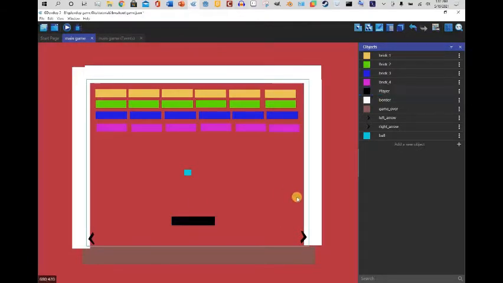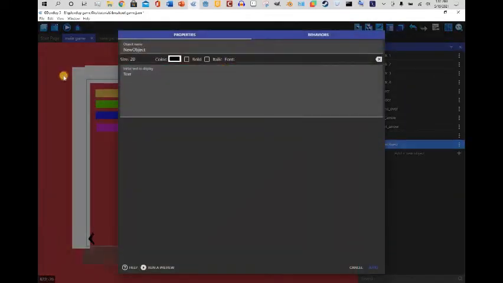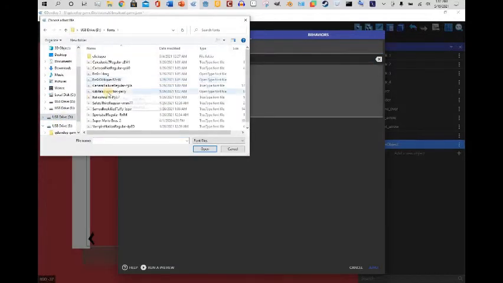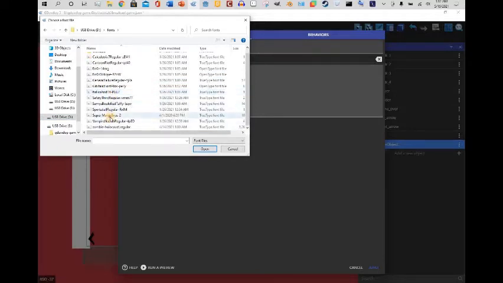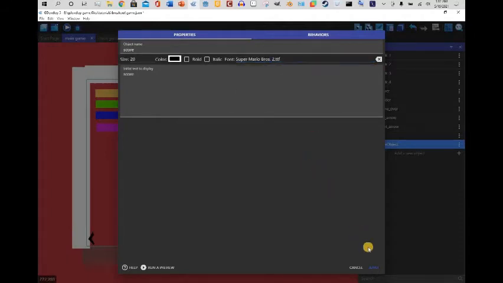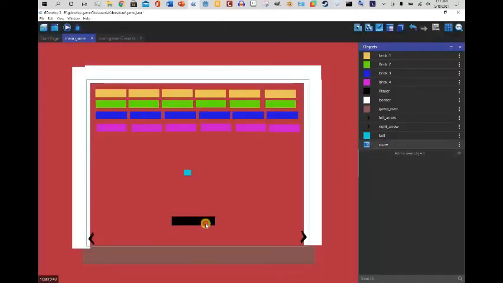So we're going to add one more thing. I'm going to add a score, so I'm going to label this score. I'm going to add a new font. You can download any font you want. I found one from Super Mario Bros. 2, so there we go. So we got this score. I'm going to put it right there.